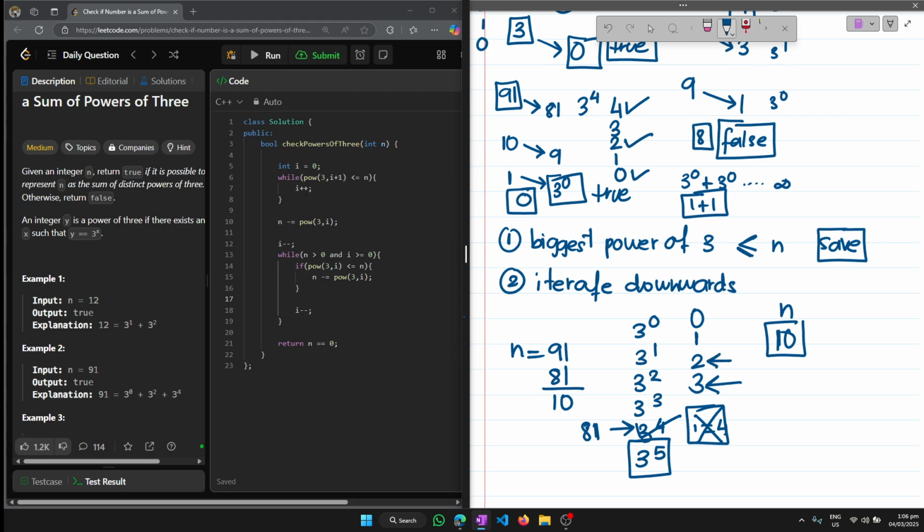I check 2. Is 3 to the power 2 less than or equal to n? Yes, it very clearly is. What I'll do in that case is I'll subtract 3 to the power 2 from n. Gives me 1. Again, I'll decrement the i. I'll check 3 to the power 1. Is it less than n? No. Mind, my current value of n is 1. Then I check 3 to the power 0. Is this less than or equal to n? Yes it is. So I subtract it. And in the end I get this 0.